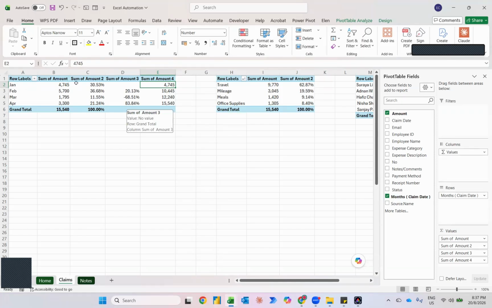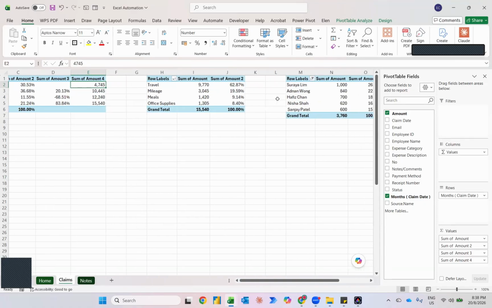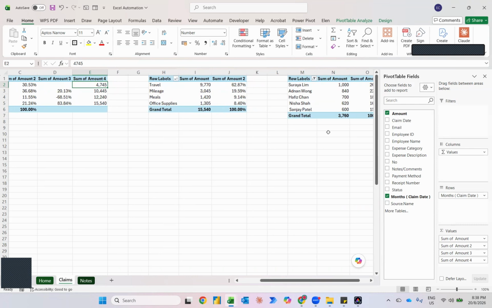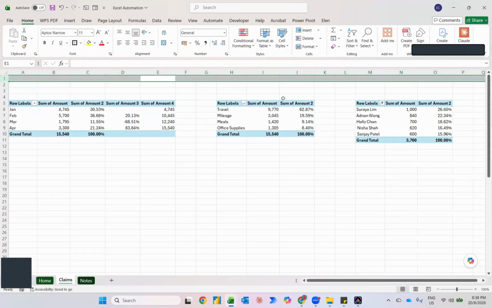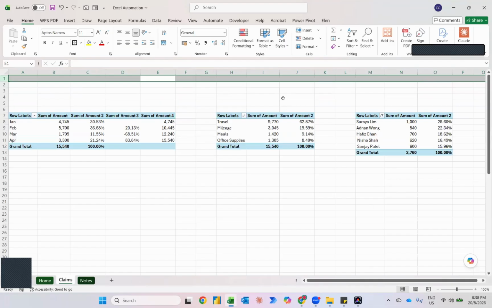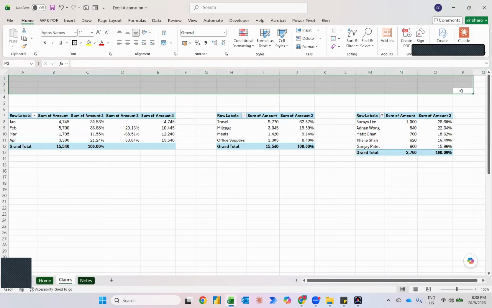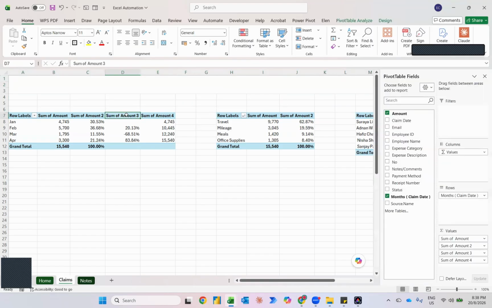Okay, so now we do have this monthly data, we do have this traveling thing, and we still have Suraya Lin as the highest. So what I want to do is a report. Of course, this is not a proper presentation, so let me increase it and put it accordingly. Now I want to put a title over here, so I merge and center. This thing over here, I want to fix its formatting.